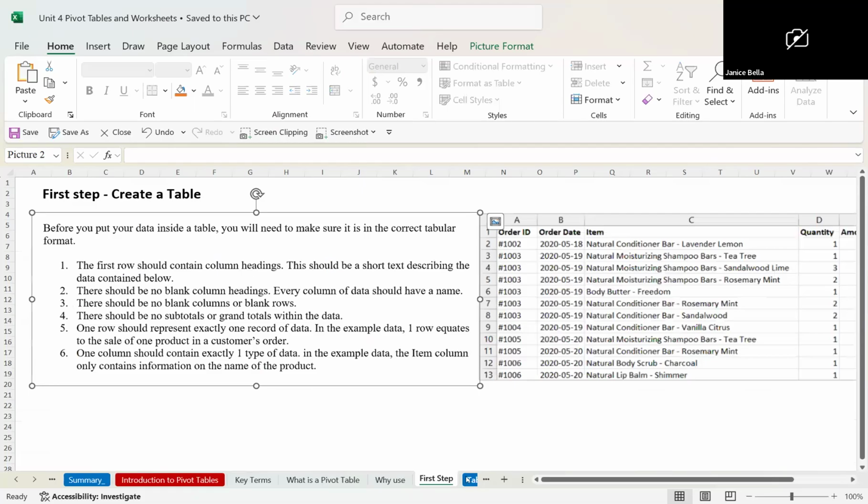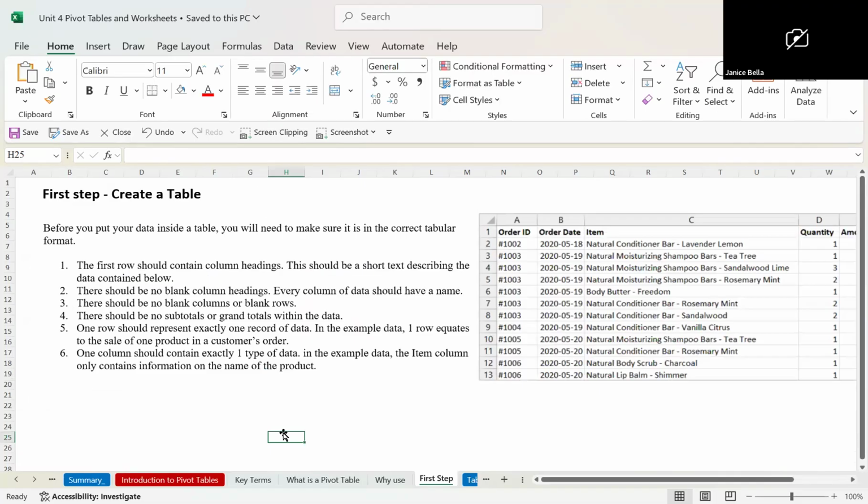All right, first step, we have to create a table. Now, if we look at this as a game, it's like reading the instructions. Never played that game before. So how do I start playing the game? Read the instructions. The same thing goes for if you're trying to create a pivot table. There's certain rules you have to follow. Number one, the first row should contain column headings.